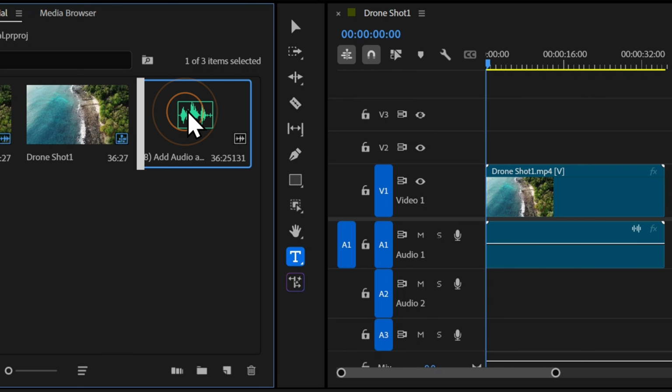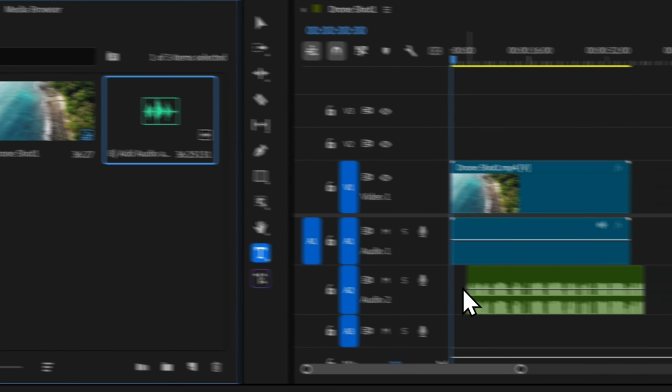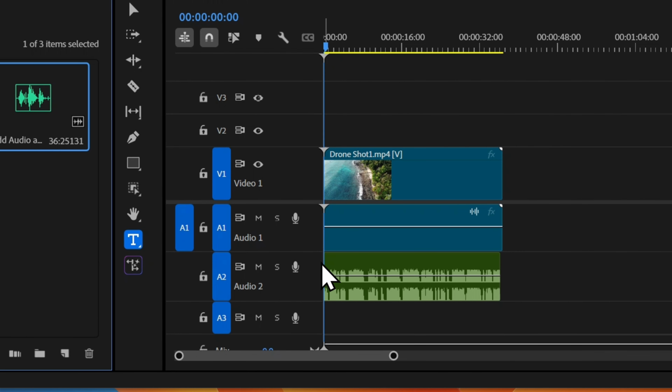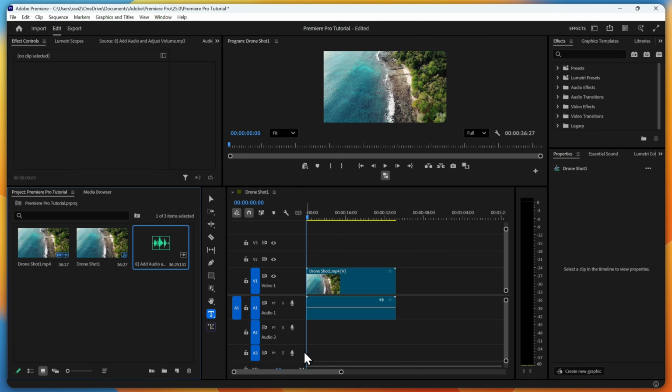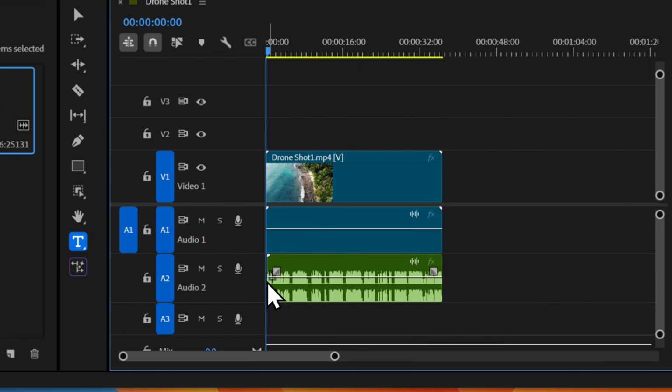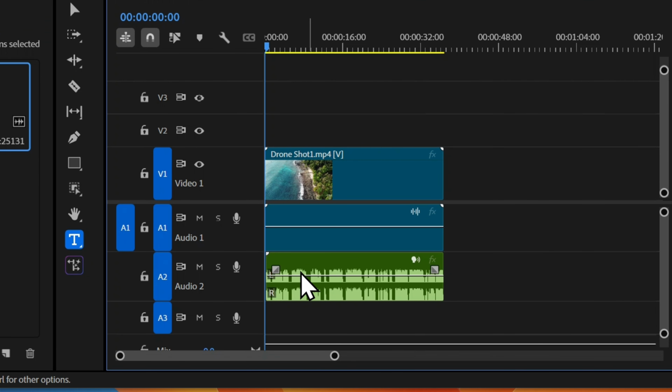Now drag the audio file from the project panel onto the timeline, placing it on an available audio track like A2 or A3. Once the audio is on the timeline, you'll see a waveform. This waveform visually represents the sound levels. Now, let's adjust the volume. There are two main ways to do this.